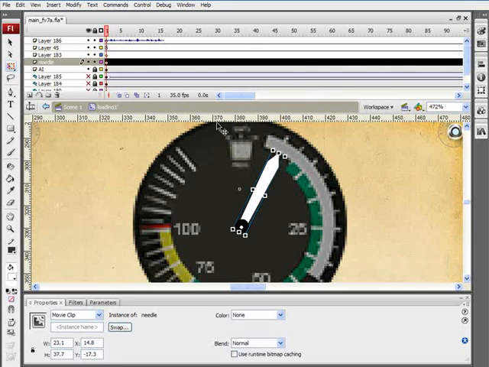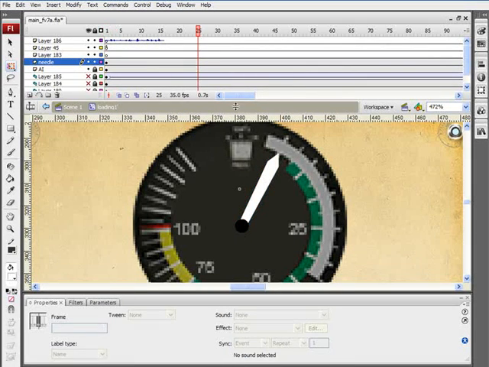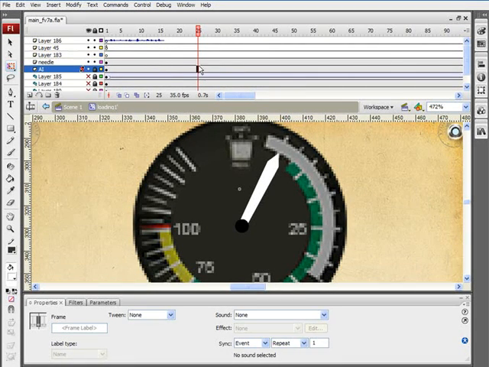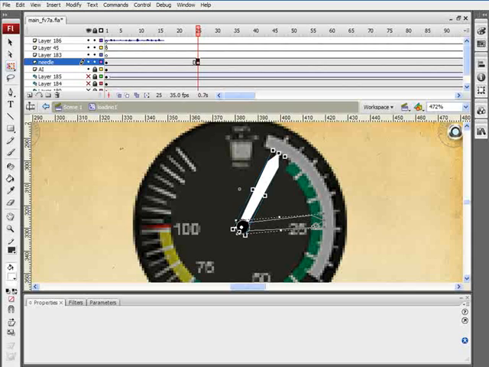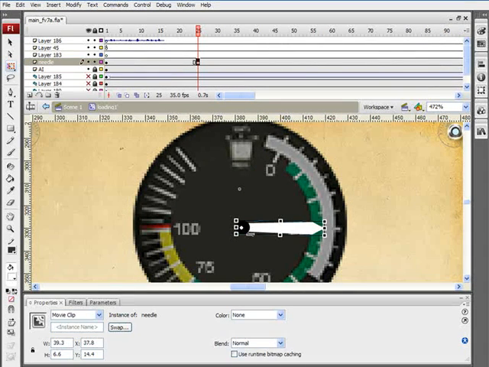Alright, now what we're going to do is jump out to frame 25, because at frame 25 we have this marker here. So at frame 25 on the needle layer, we're going to hit F6 to add a new keyframe there. And in that new keyframe, we're going to rotate this down so that it's pointing at 25. If we do it this way, we'll stay pretty precise. If we try to do it in frame 1 and then in frame 100, then it might not be as precise for these in-between numbers. So I like to be precise.